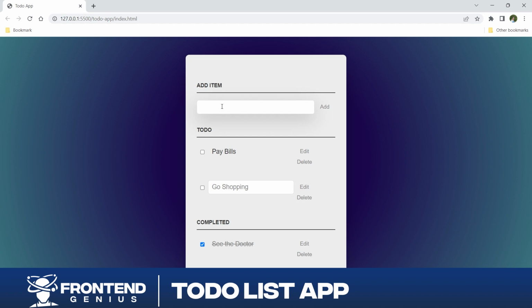You can see we have given the box shadow to the input box here. We have given the border radius to this card. Also you can see the background gradient. So let's get started with the code.